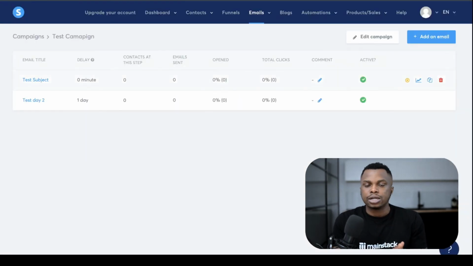So this is how you set up your campaign. You can set it up for every day. You can set up down to the minute, in fact. So that's how you set it up.